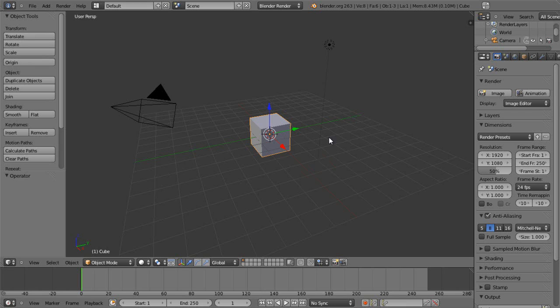Hey guys, I'm Sebastian, and today I have a quick tip tutorial for you on how to use node groups in multiple project files. Basically, this is a way to do animation or compositing presets in Blender.